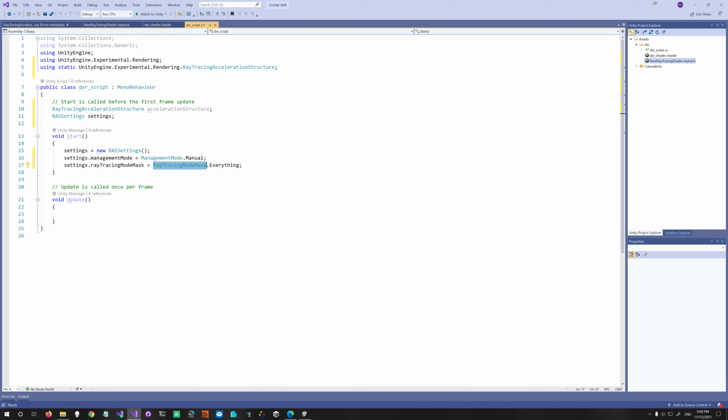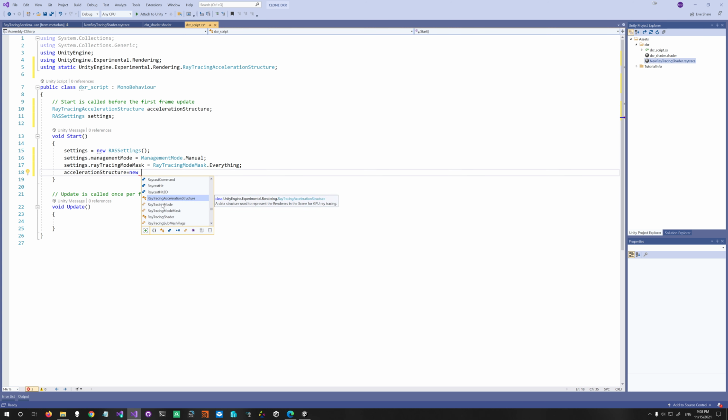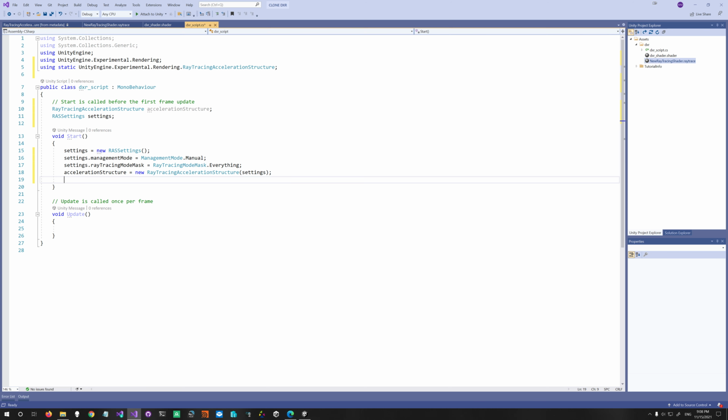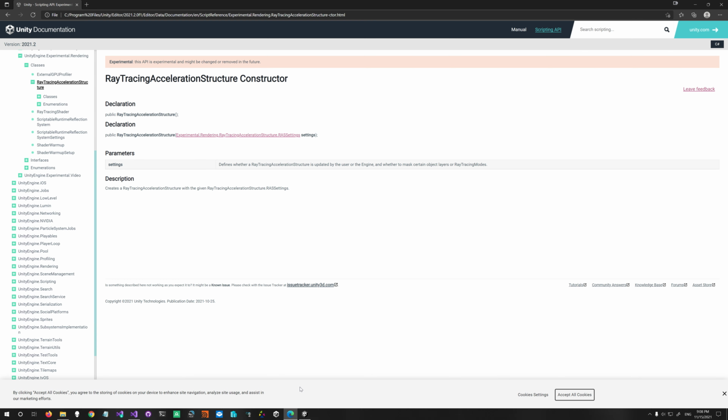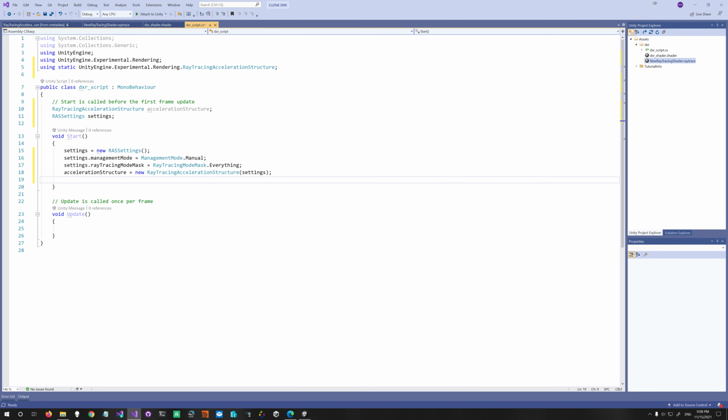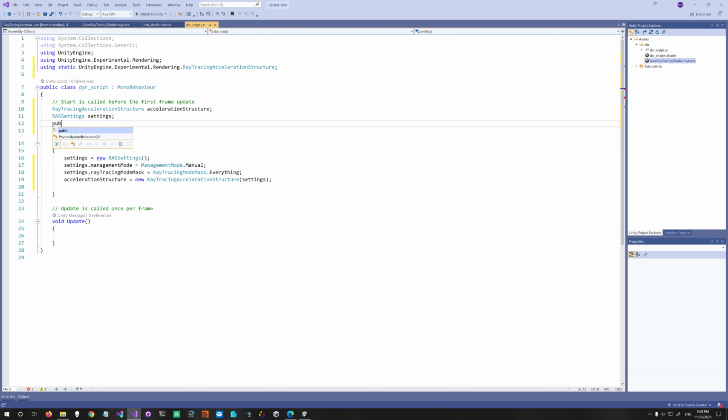So let's go back to the script. Let's create our acceleration structure with the acceleration structure settings. Okay, after we create our new ray tracing acceleration structure, we need to specify the mesh or the renderer that will be added to the ray tracing acceleration structure. So I'm going to create a new public variable, Renderer. I'm going to name it R for now.